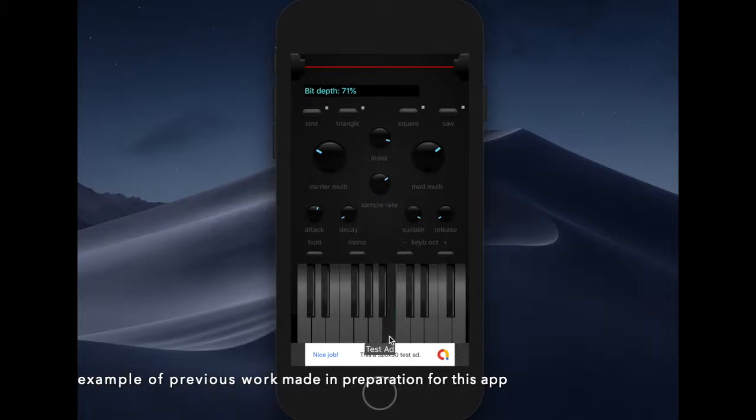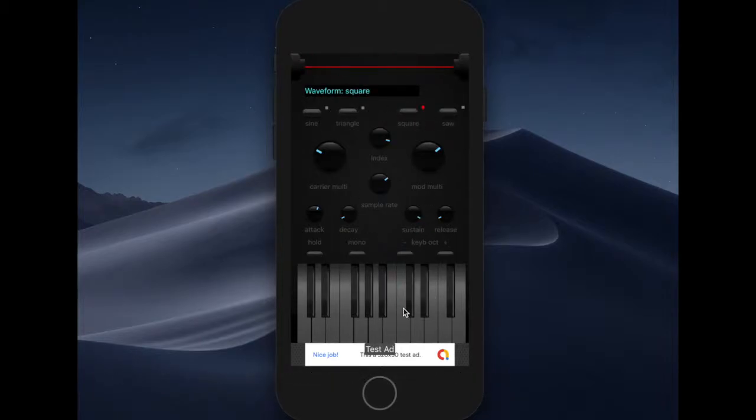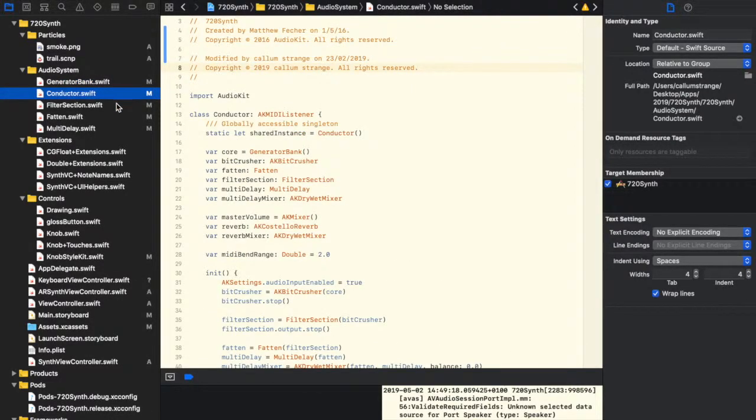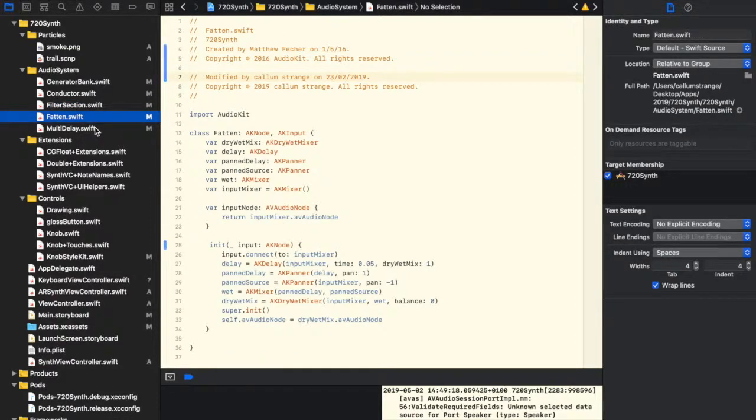For the audio system of this app, I referred to AudioKit's open source synthesizer Analog Synth X. This, along with my previous projects using AudioKit, allowed me to get the audio system for this app set up quite quickly. You can see here I've got some files containing the information for the audio system.